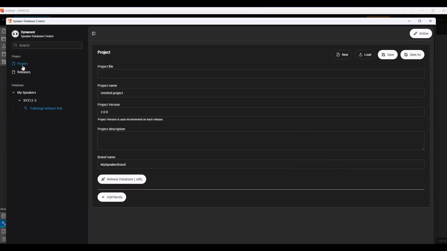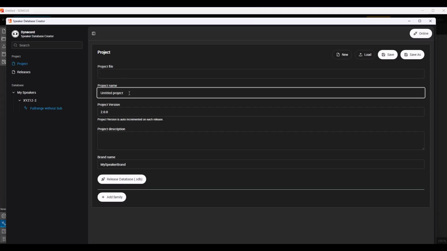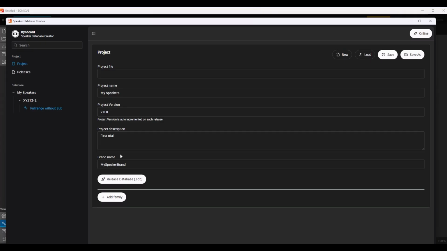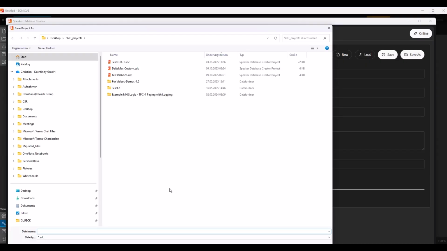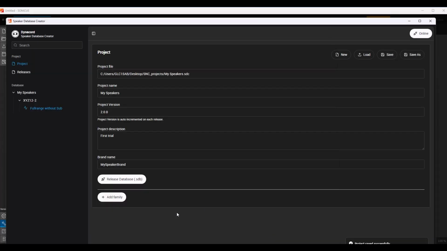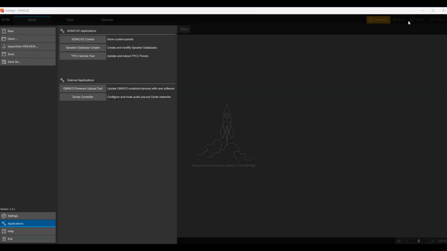Click Project to add a project name and description. Click Save As to save to your computer. Then click Release Database to release the database to use in SONICUE. Now we can close the speaker database creator and add the database to our SONICUE app.